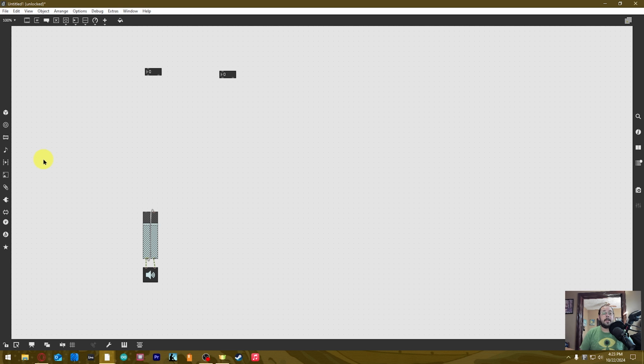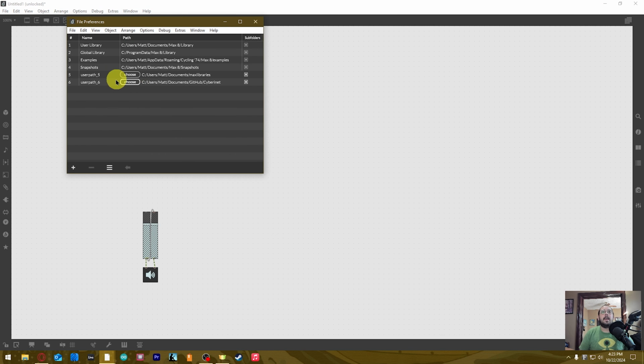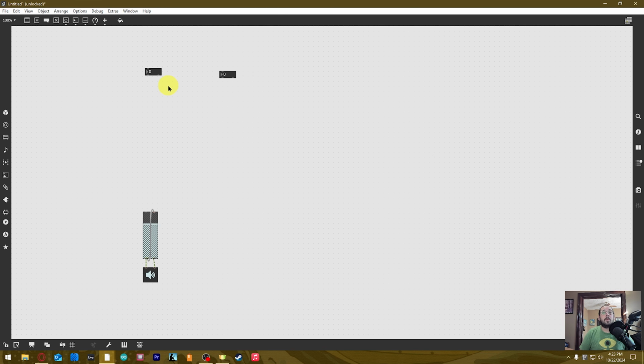So if there's files that you're going to use in Max or pull up frequently in Max, you can have Max find them by going up into your options and your file preferences, and then just adding in a new pathway with the plus button to where that file is located, and then you'll be able to pull those in and use them. So definitely super helpful to know and be able to do that.